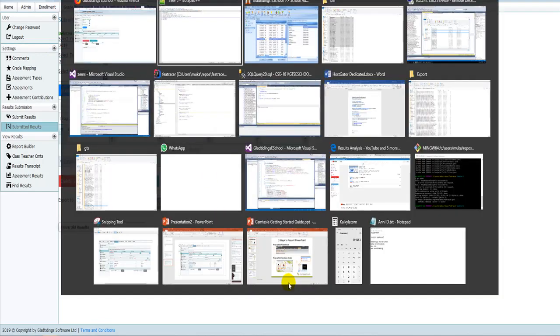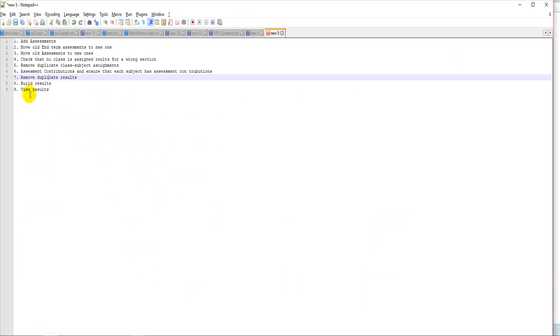So now that we are done with this step, we've done step 4. We've removed any duplicate class assignments, there were none there, and then we've removed duplicate results. The next thing I'm going to show you is how to do the assessment contributions and then build the results.